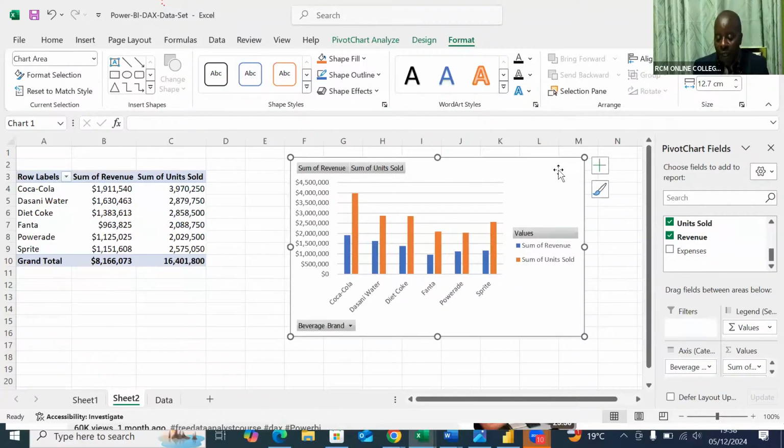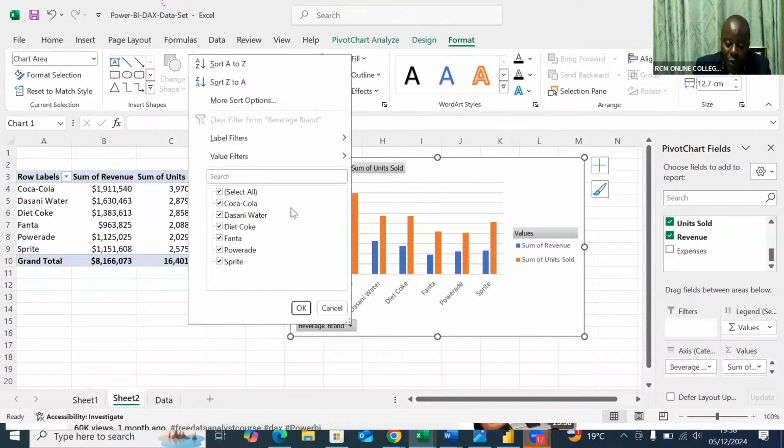Now we have something very interesting. And you know, this pivot chart is always connected with this. Always. All right. Such that if I come and filter, maybe my bosses don't want me to talk about Dasani water. They don't want Diet Coke. Maybe they want every other thing, so I can filter them out by unchecking them.